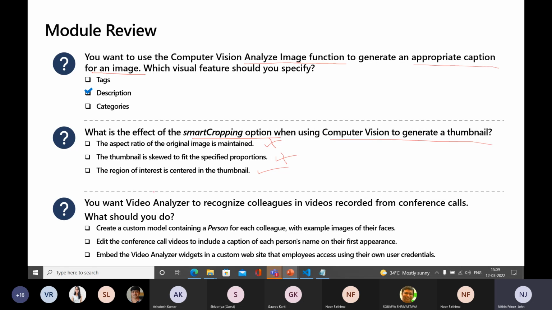Then the next question: you want the video analyzer to recognize colleagues in videos recorded from a conference call. What should you do? The first option, create a custom model containing a person for each colleague with example images of their faces. Second, edit the conference call videos to include a caption of each person's name on their first appearance. Third option, embed the video analyzer widgets in a custom website that employees can access using their own user credentials.